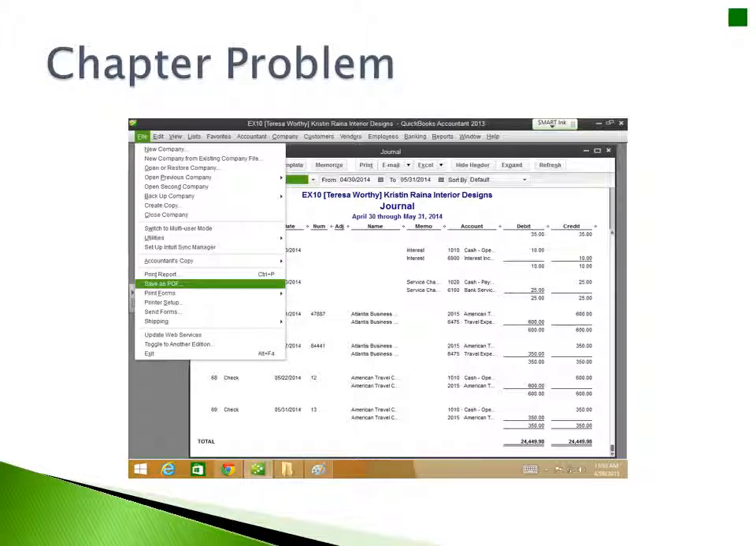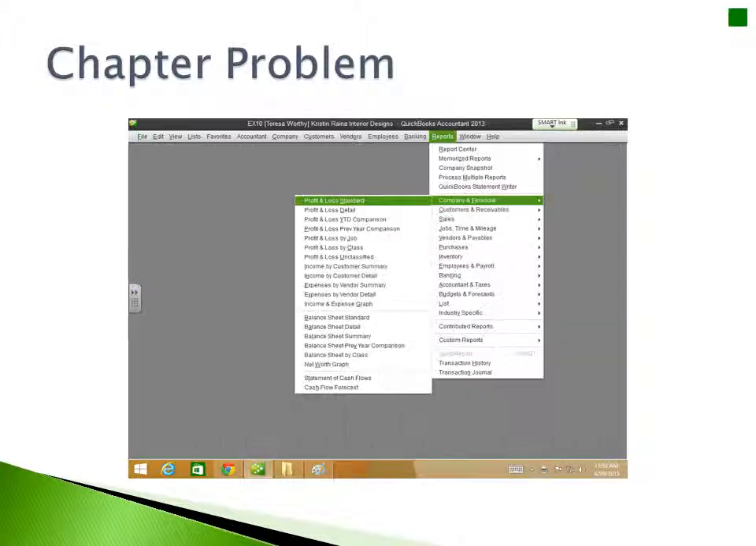Change the dates to 4/30/14 and 5/31/14. The report is displayed. Click File on the main menu bar and click Save as PDF. Navigate to your Chapter 10 Practice Reports folder and save the file as Journal. To print the Profit and Loss Standard Report, click Reports on the main menu bar, point to Company and Financial, and click Profit and Loss Standard.